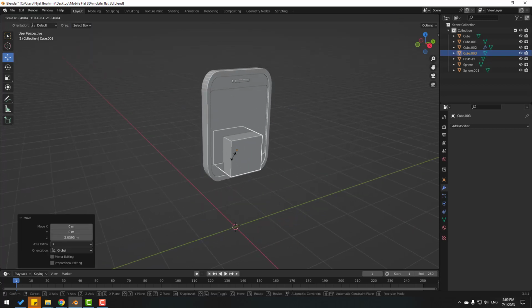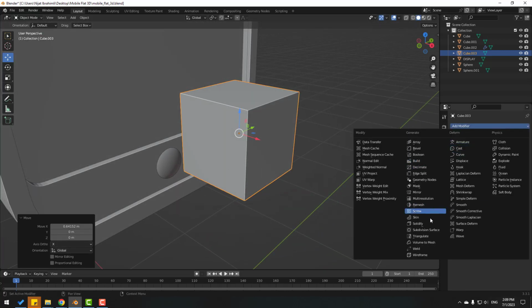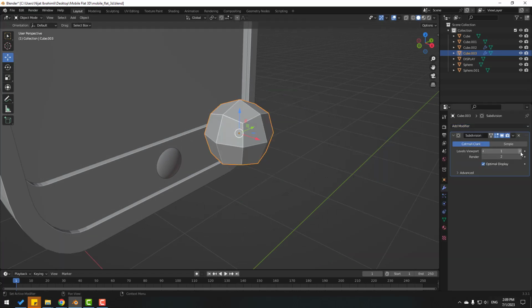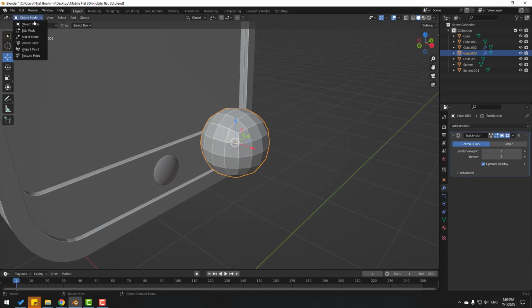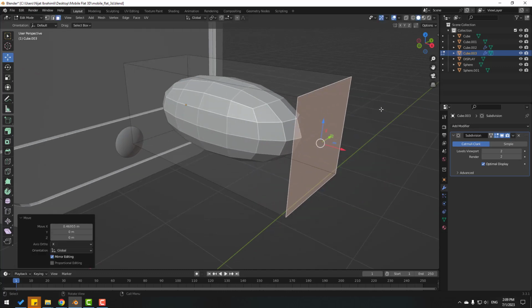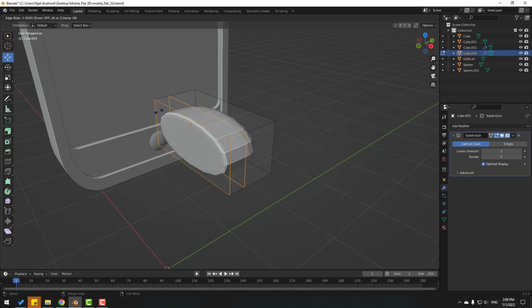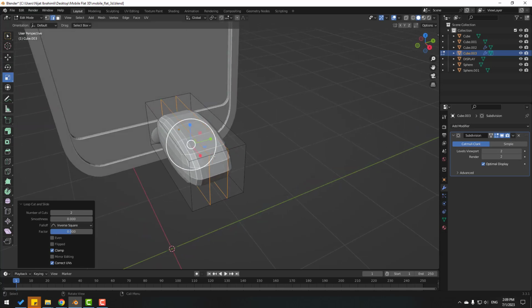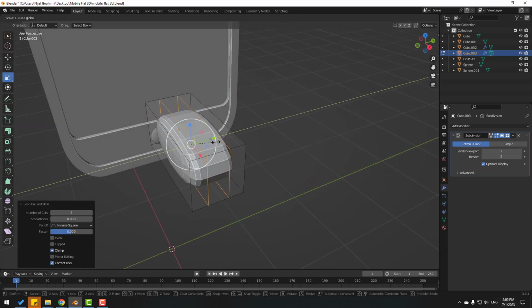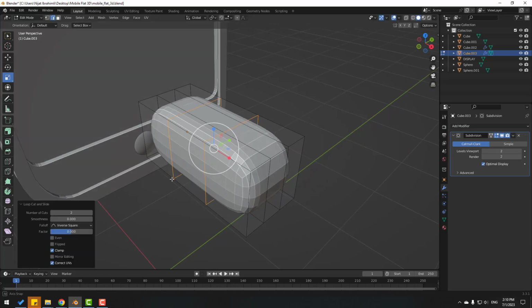Let's change scale and go to add modifier. Let's add subdivision surface, change like this and go to edit mode and select this face. Let's move right and Control R, change mouse wheel to add two segments, click enter and change scale. Okay, let's move to here, scale, and go to here, Control R, add two segments, click scale.